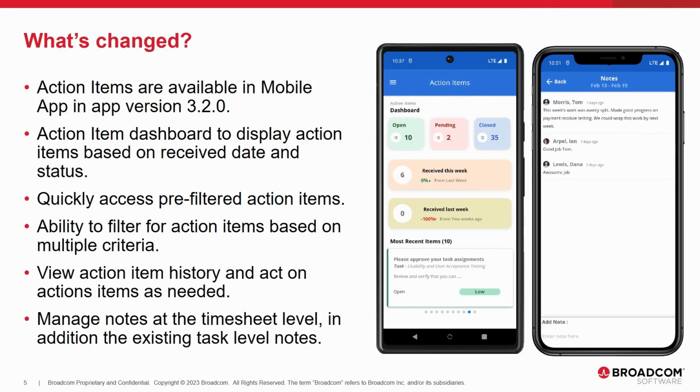The user can click on any one of those action items, act on those action items, as well as see the history of those action items as needed. For notes, the user will have the capability to review the notes that have been populated as well as manage them, which means edit, delete, or enter new notes.